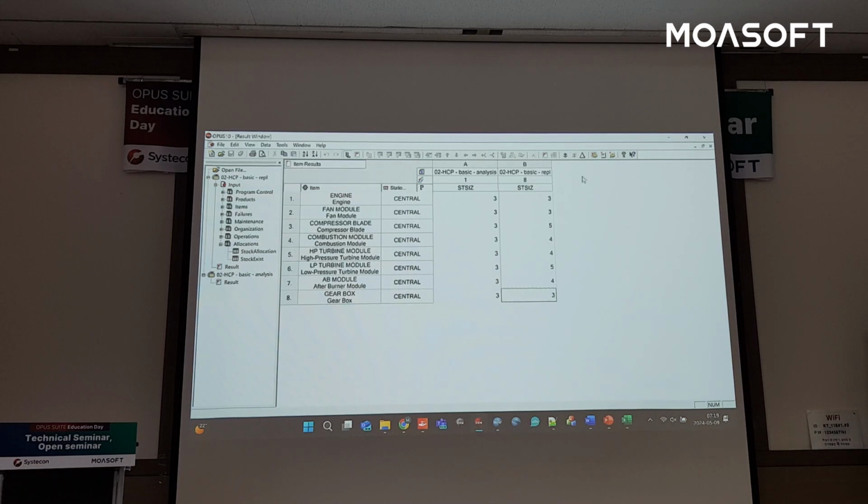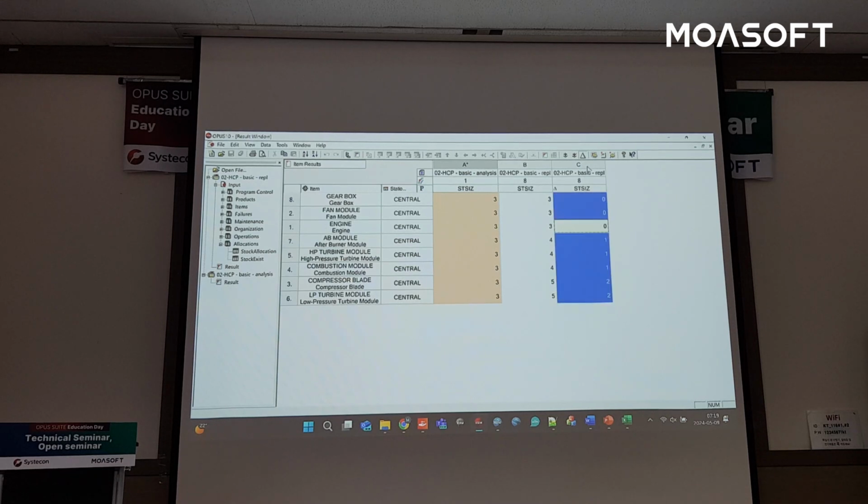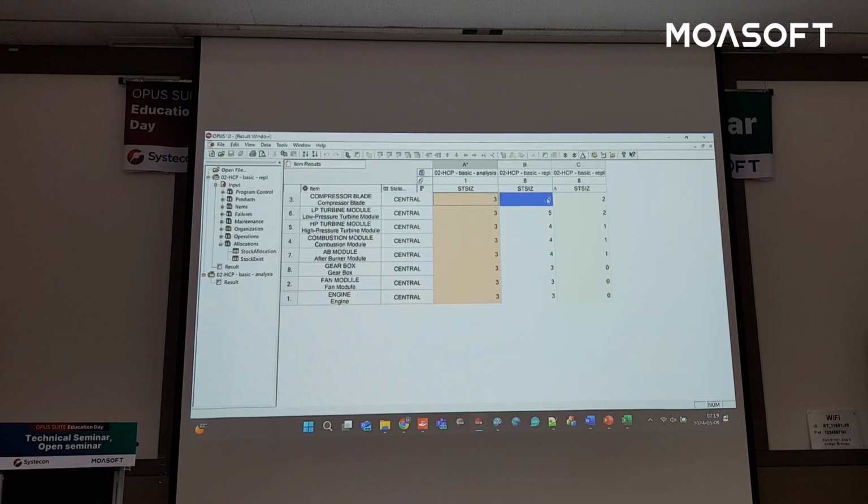There are some functions here. We can, for example, anchor up here and show a delta. So sorting this data here, we see that it's a compressor blade. I should go from 3 to 5, meaning I should buy 2 additional ones. For the turbine module, also 3 to 5, 2 additional ones, and so on. So this is another way of representing this increased investment in spare parts.